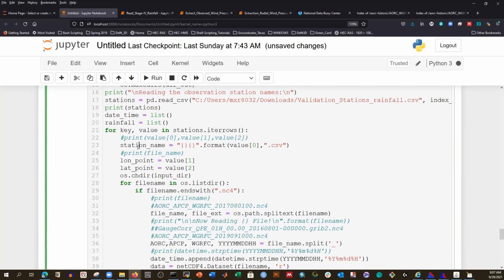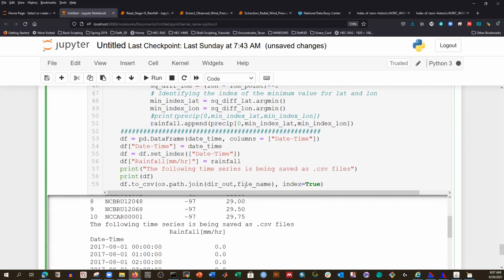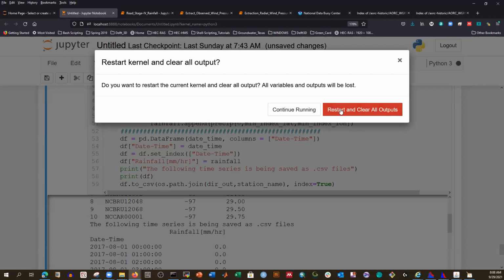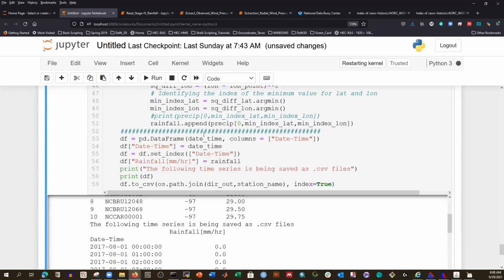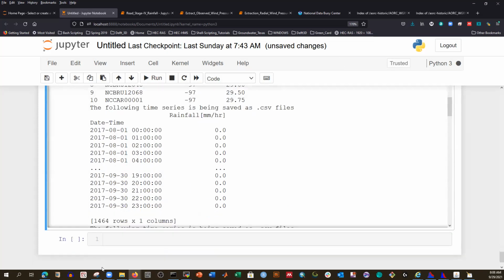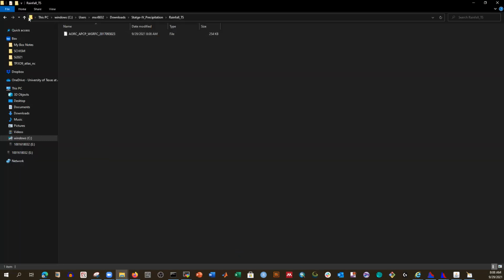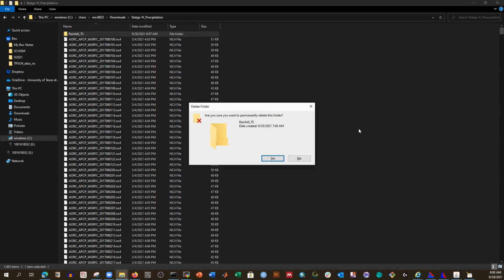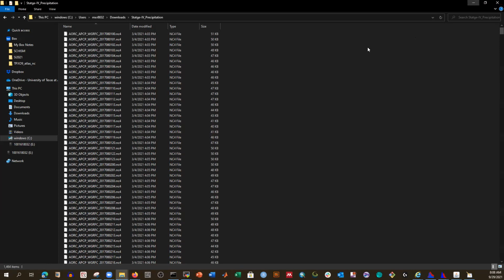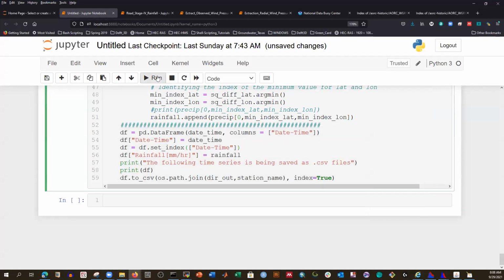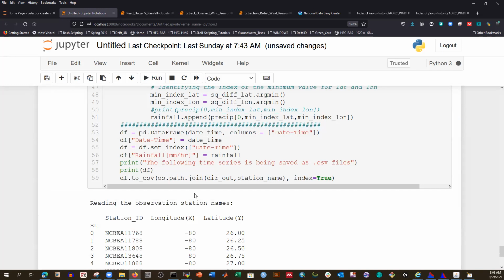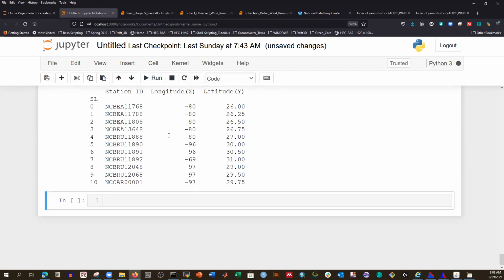Then it will be done. Station name, this should be station name, and I'm gonna kill it again. Okay, I'm gonna kill it and let's try. Definitely this time it's gonna give you everything. I'm gonna delete this entire directory, and hopefully this time it's gonna create. Then I'll show you the plot as well. After this one I'll show the plot because you need to show the plot as well, right? So it's gonna give you this one shortly.